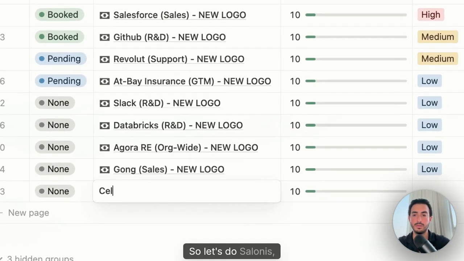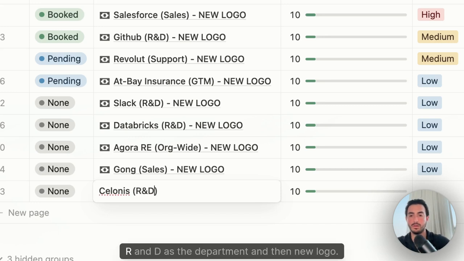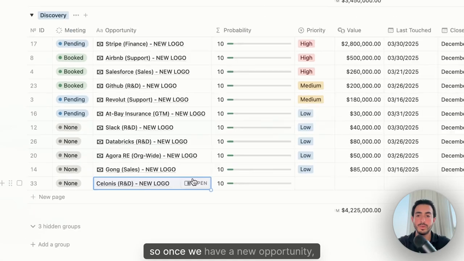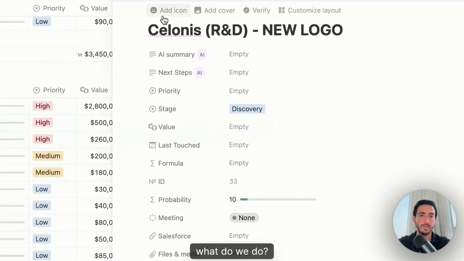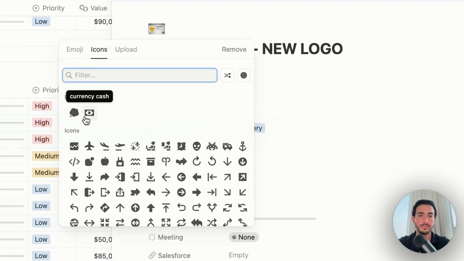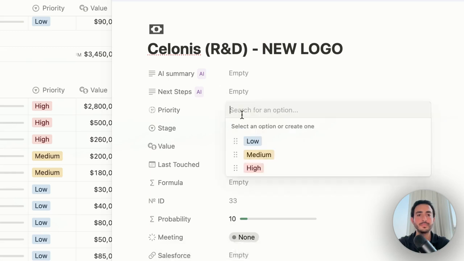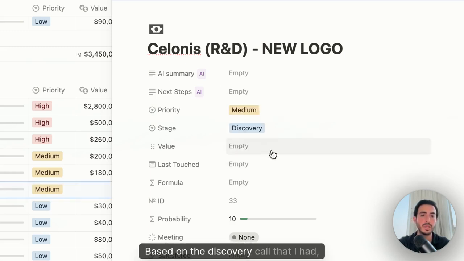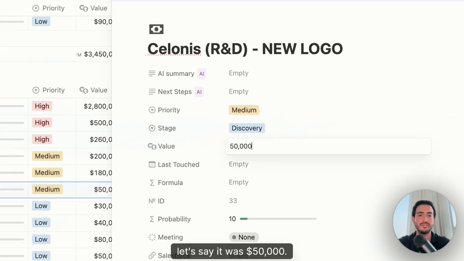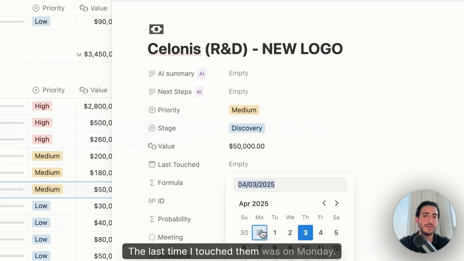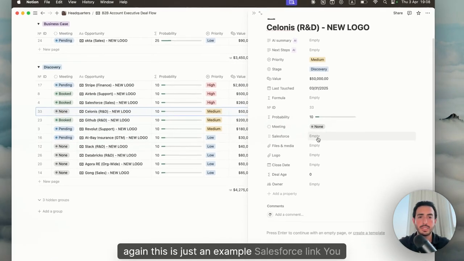So let's do Salonis. Let's do R&D as the department, and then new logo, okay? So once we have a new opportunity, what do I personally like to do? I like to add the icon. This is the cash $ sign. Let's put it at medium based on the discovery call that I had. Let's say it was $50,000. The last time I touched them was on Monday. Again, this is just an example.